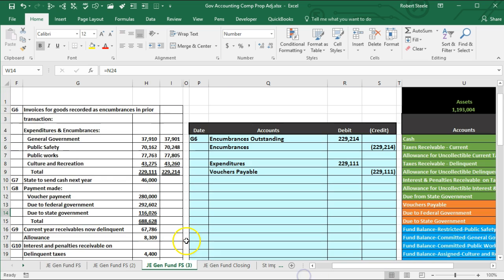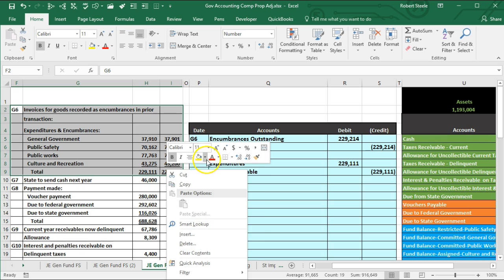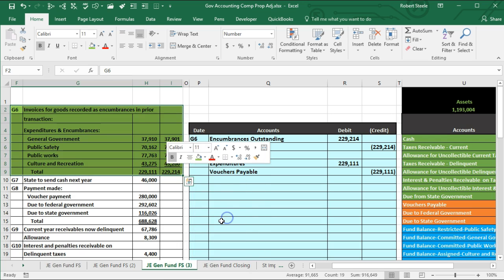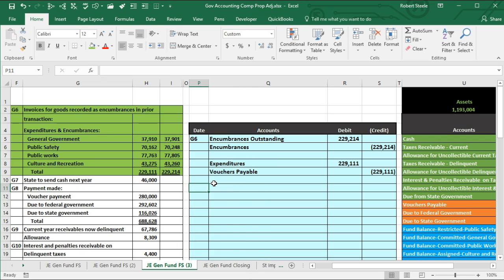Let's now go over here and highlight that, indicating that we have now done G6. We're going to highlight that. I'm going to make it green and move to G7, next item on the list. State to send cash next year.